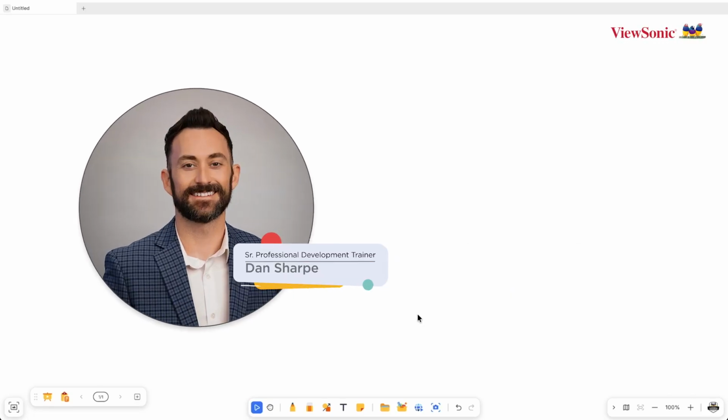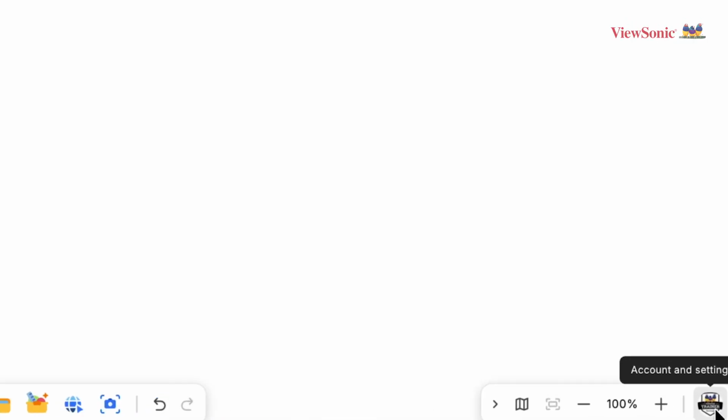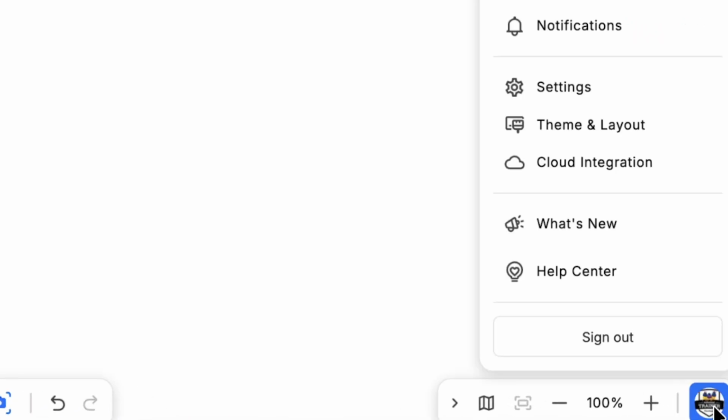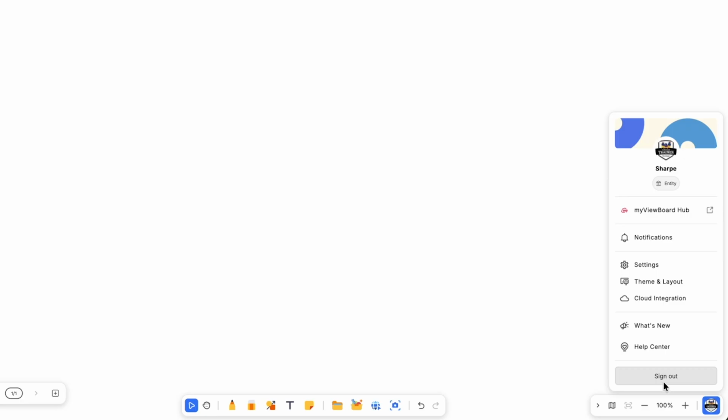In myViewBoard, if you want to open files from your local or cloud storage or My Library, you need to first sign in. In the bottom right, find the profile icon and make sure you click the sign in button. It should have your name or your email. It should not say guest.